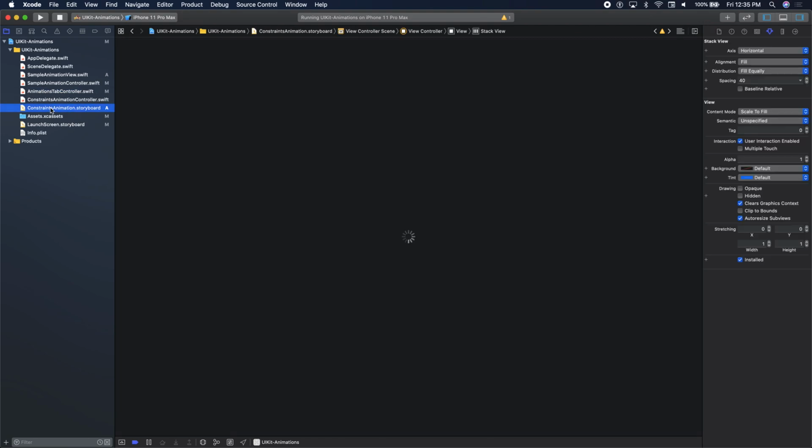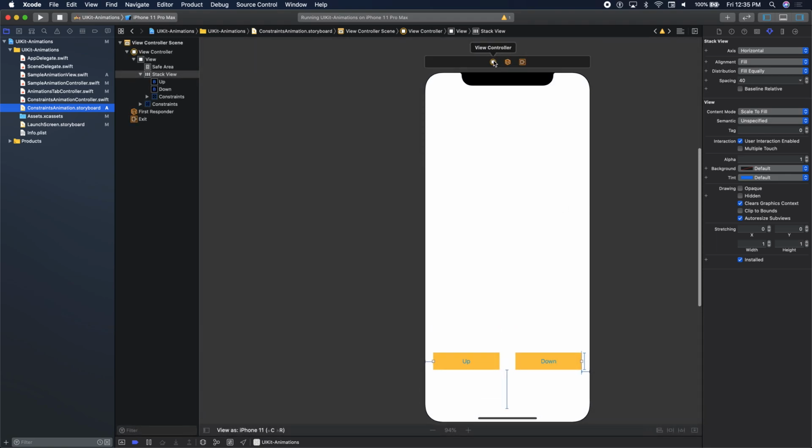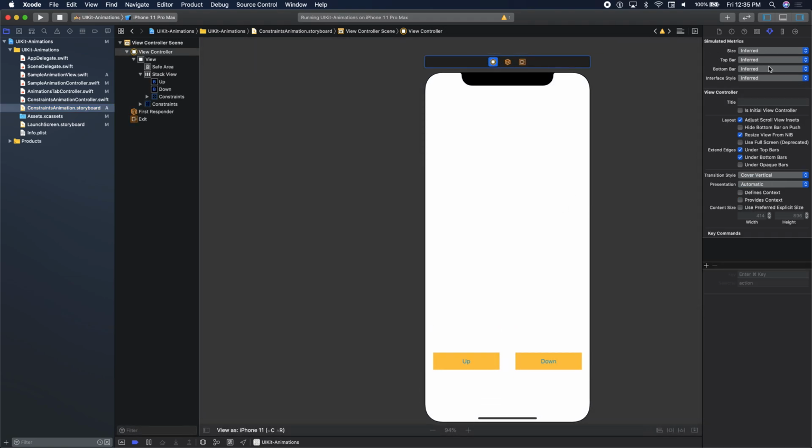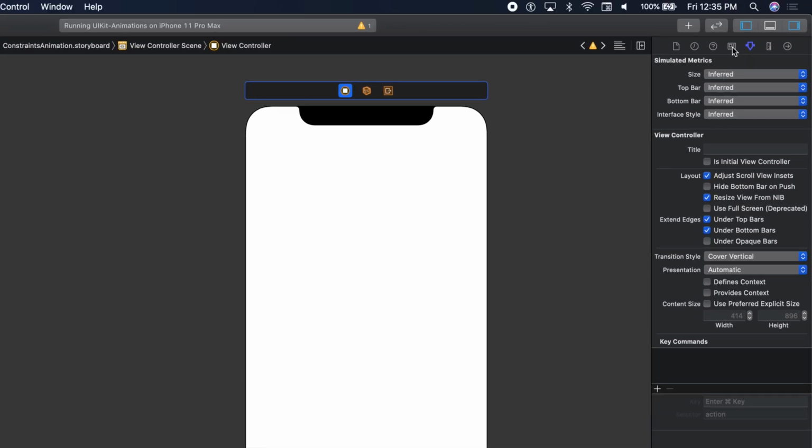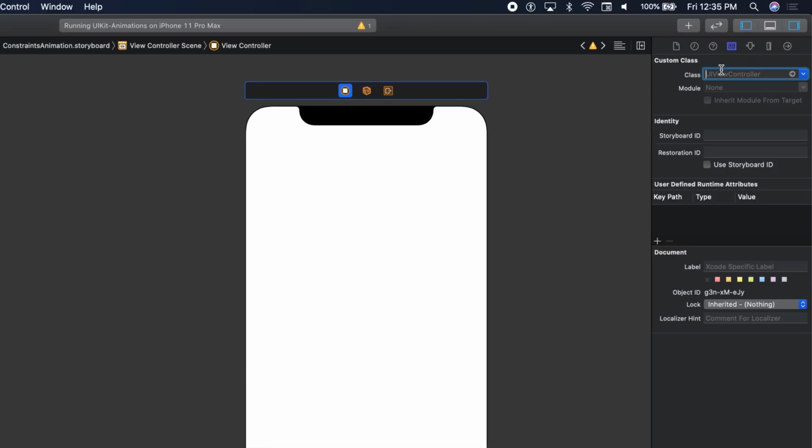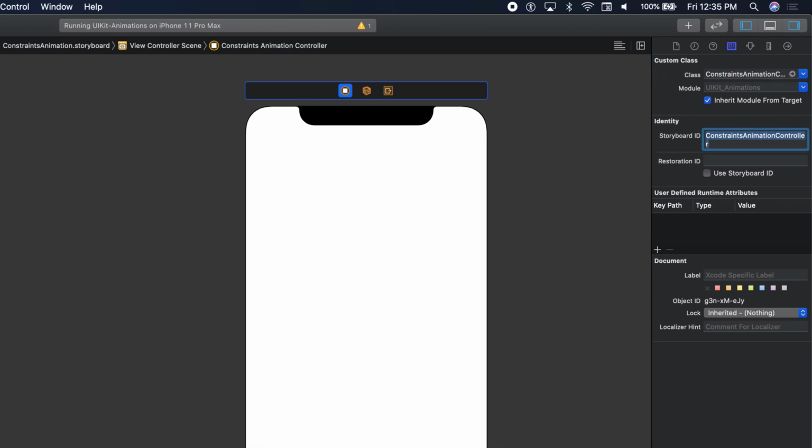Go back to our constraints animation storyboard. Let's give IDs. So click on your view controller. We have a class that manages this. What's it called? Constraints, right? That's good. We'll copy the class name and paste it into the storyboard. So make sure you change the class name for this scene to be constraints animations, and also make sure you have a storyboard ID.